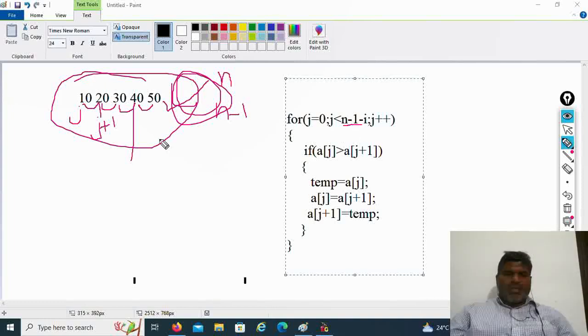Why? Because we have seen we need not compare. After the first iteration, there is no need to compare the last element. After the second iteration, no need to compare the last two elements. So if you use minus i, it will not check the sorted list. Minus i is used to avoid comparing the sorted list. If you do not use minus i, our program will still execute, but it will unnecessarily compare even the sorted list. Okay, so this is for one iteration.